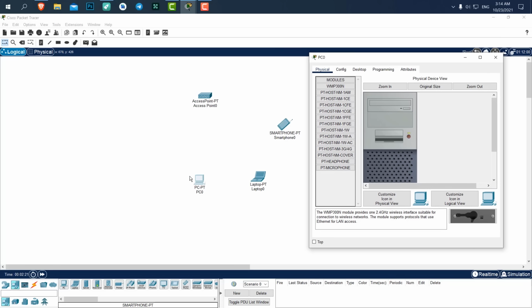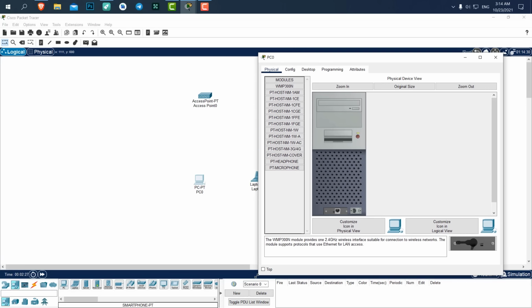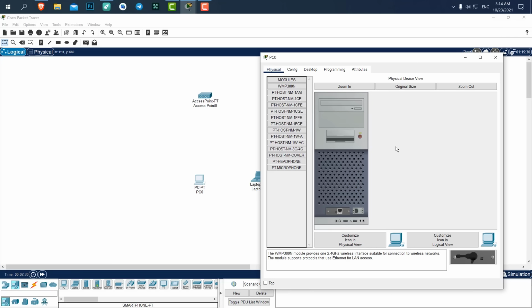In order to connect to the access point with the PC, first we need to add the module for the wireless connection. And in order to do that, first we turn off the computer. The already installed module is for wired connection. We will take it and put it in the modules.